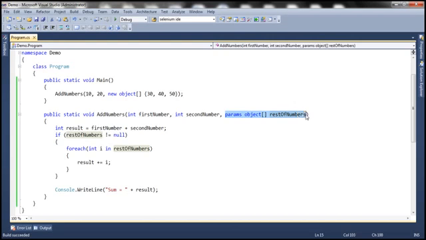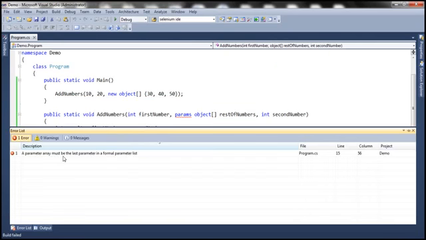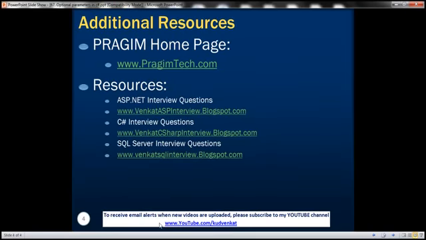So let's say for example I remove this from the last position, and then make it the second parameter, look at what's going to happen if I try to build this. Obviously we will get a compilation error. Look at that, a parameter array must be the last parameter in a formal parameter list. Alright. Now in the next video we'll discuss using method overloading as an option to make method parameters optional.